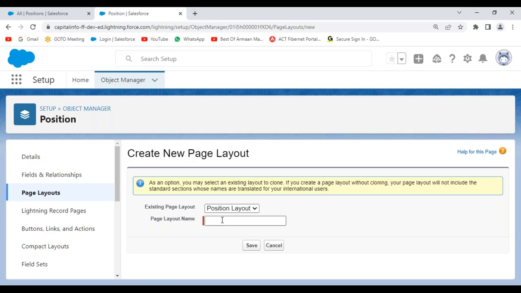Now, I'm giving this page layout name over here. For example, I want to give the page layout name as IT position layout. Whenever I'm creating new position records, I would like to divide the positions into two categories: IT positions and non-IT positions. Non-IT positions, in the sense of call center, BPO, KPO, I would like to segregate inside non-IT positions. IT positions in the sense of software related, like Java, .NET, Salesforce, testing, anything here. So I would like to create a page layout with the name IT position layout here. Now click on save button.